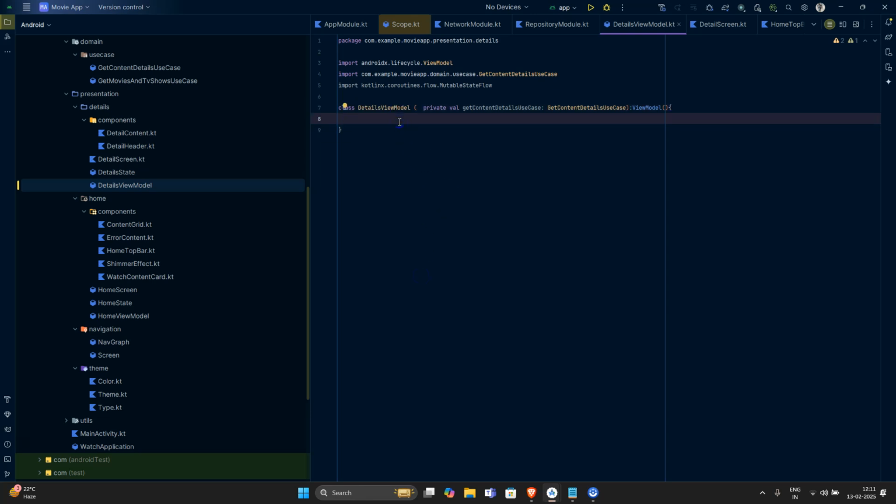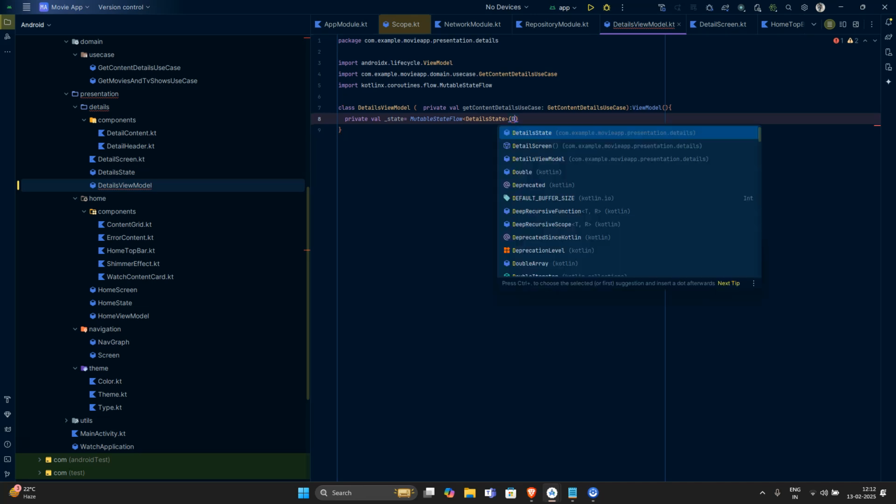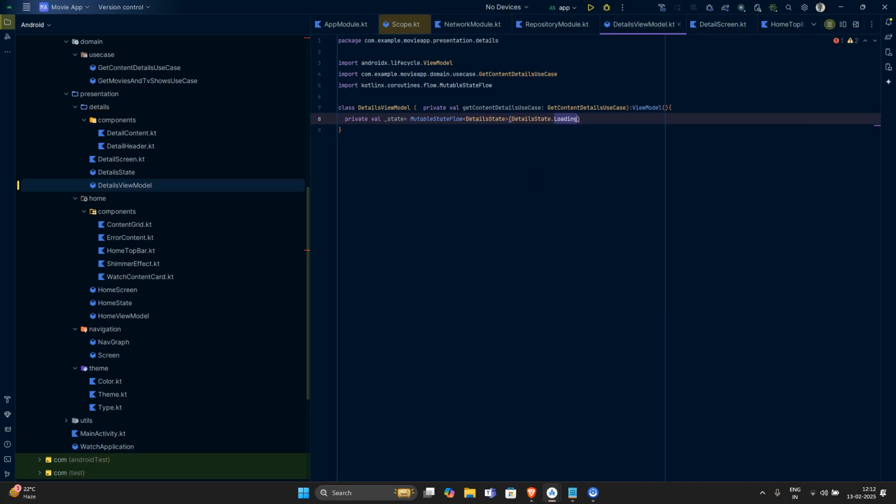First of all, we need a val state which will just take care of the condition, like where the data is right now, whether it is in loading, whether it is in completed mode, and so on. So we need a mutable state flow. The mutable state flow should have a certain type. The type should be detailed state, and what we need further is an initial value. Since this is the mutable state flow, we need an initial value. Let the initial value be detailed state dot loading, since the data is loading right now. This is private but mutable.